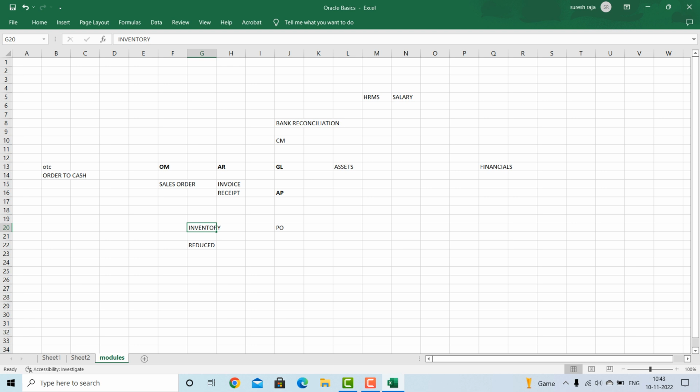Now you see the P2P module. Inventory gets added because you are bringing inventory in. Next, you create a purchase order, then inventory is added, then the receipt of the goods is recorded, stock goes up, then you create an AP invoice, and payment happens. The entries, if it is a check or other method, go to bank reconciliation, then come to GL. This is called the P2P cycle. We call it procure to pay in accounting terms.